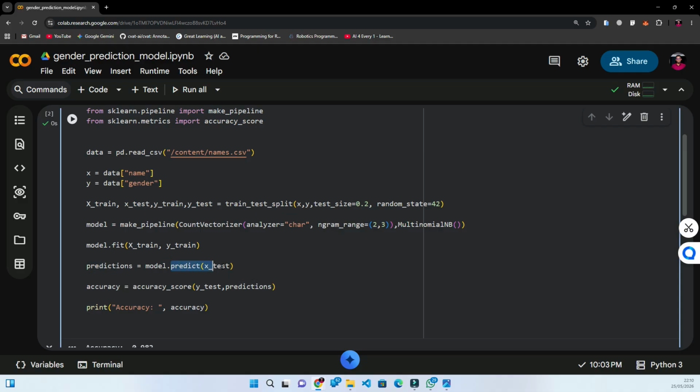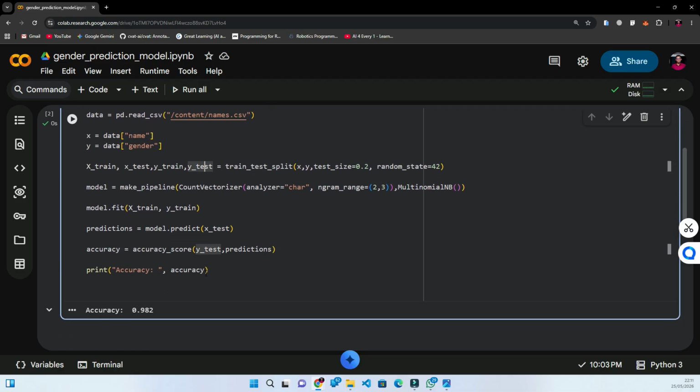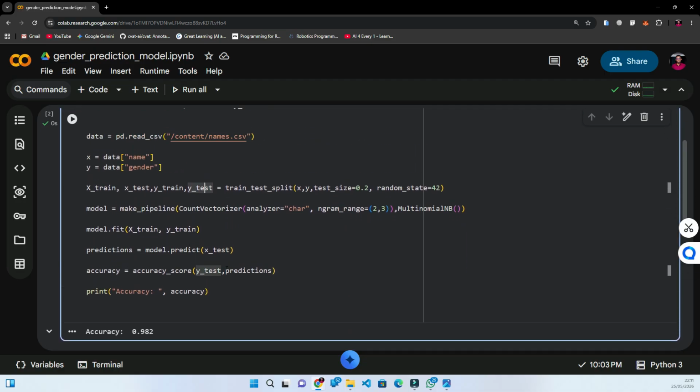So after training the model, now it is time to get predictions. Here we are testing our model by supplying the list of the data set, which is going to be the 20% testing data set. After testing it, now we are getting the accuracy. To get accuracy, we will use this accuracy score, and then we have to put our Y test and the predictions we got from this line. After that, we are now printing the accuracy.